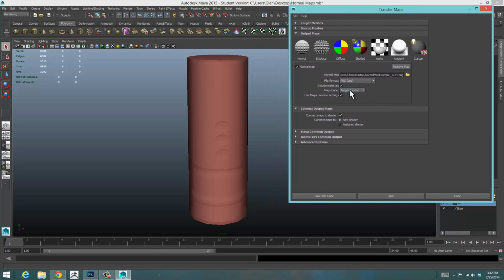Include materials, map space. This is going to be a tangent space normal. You can make an object space normal as well, and that calculates a little bit differently. The most common one is a tangent space normal. And if your object is going to be moving around in the scene at all, you always want that to be a tangent space normal. If you have a static object and static lighting, object space normals work really well. But if your lighting in your scene is going to move at all, or your object is going to move at all, you want to stick to a tangent space normal.